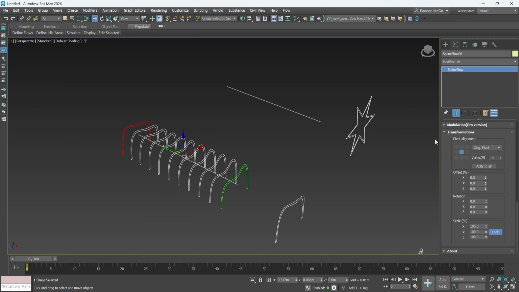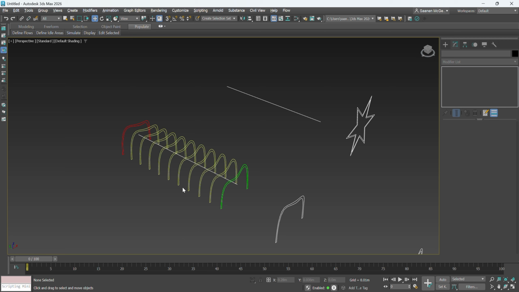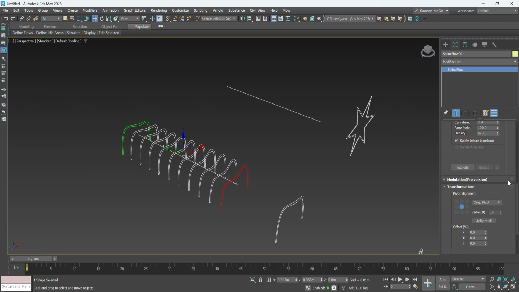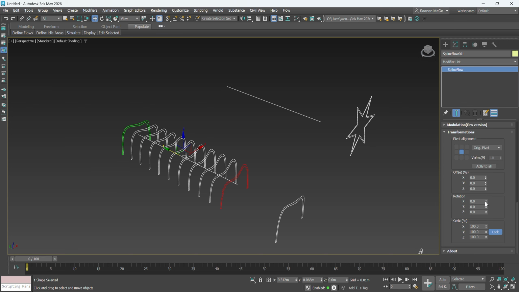You can also adjust the scale, rotation, and offset of each of the splines. So for example, let's say I want to flip this spline. I'm going to scroll down, and then maybe I possibly want to rotate in the z-axis. So I can rotate like that, and that essentially flattens out the geometry.